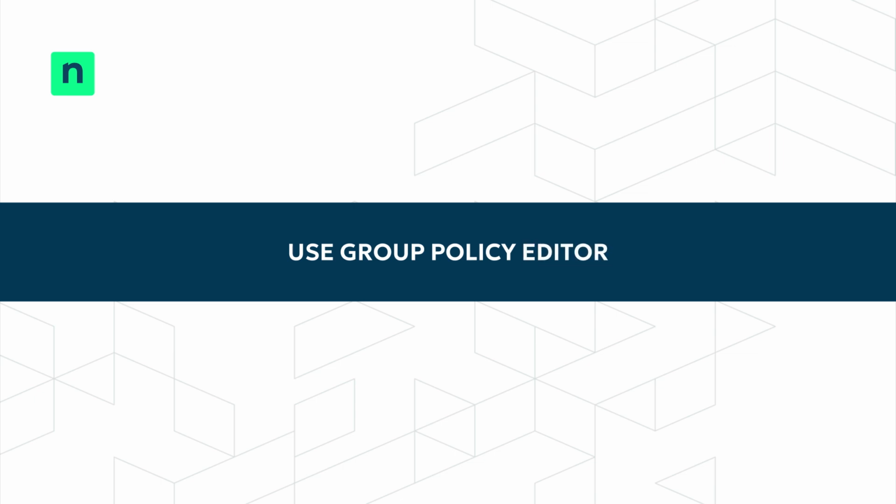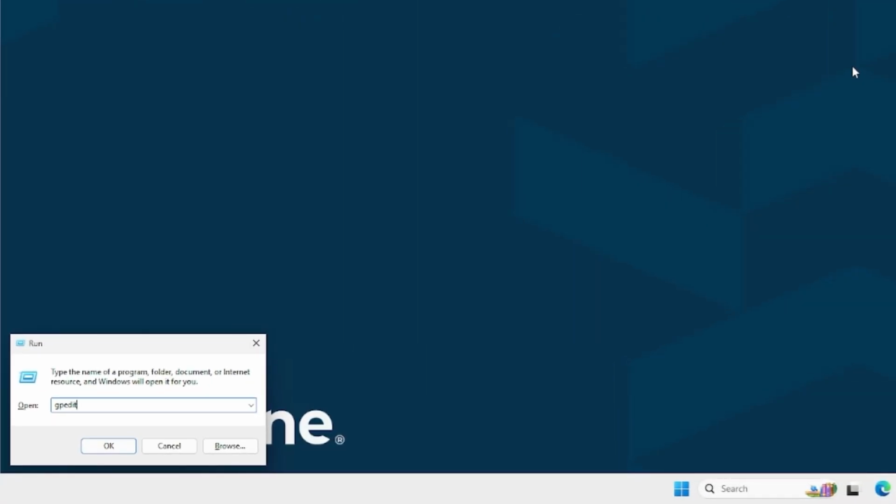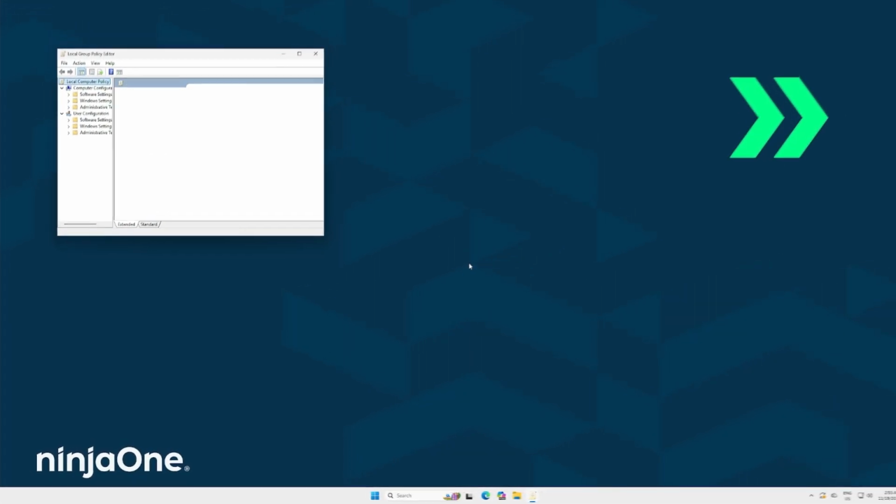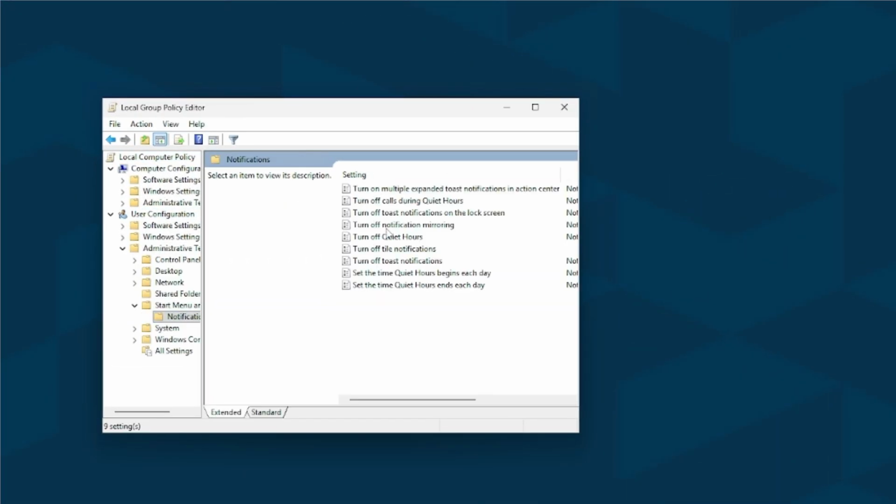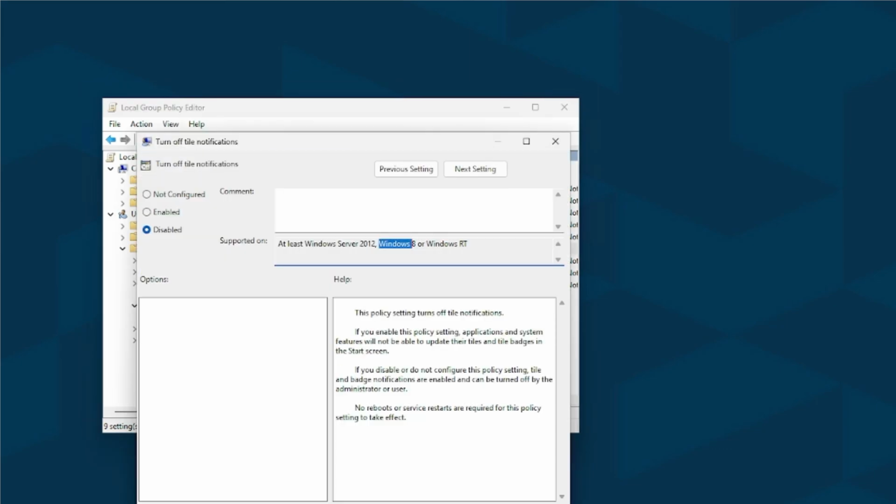Use Group Policy Editor. For IT admins, use Group Policy Editor to disable or re-enable live tiles using gpedit.msc under Start menu and taskbar notifications.